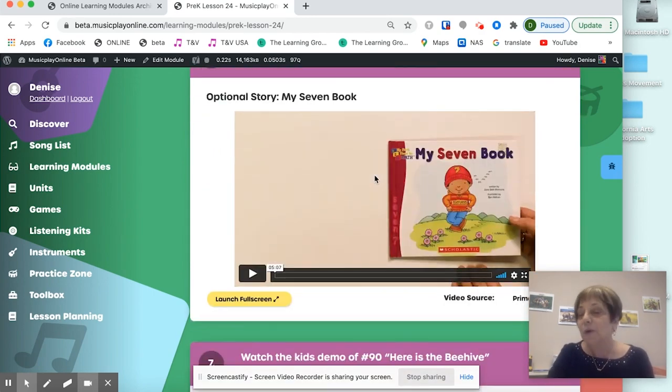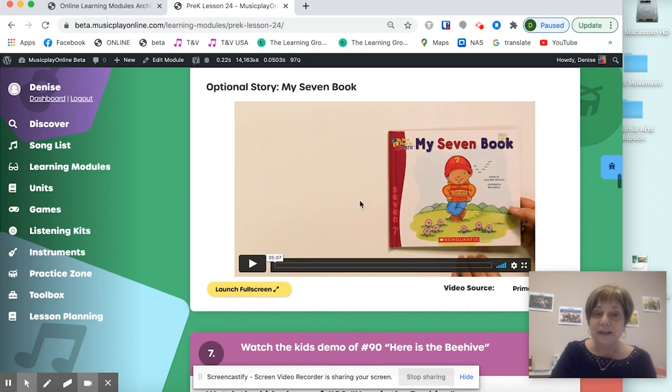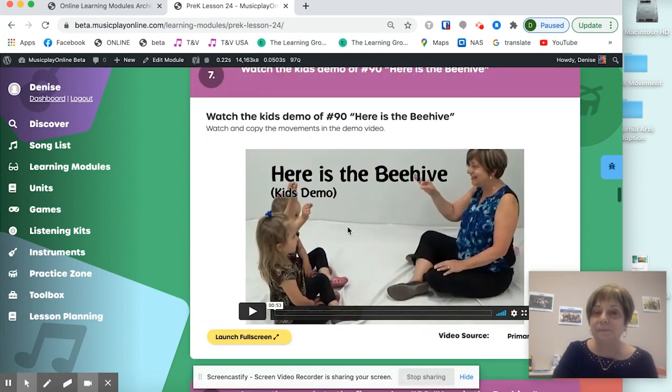And then we have a storybook, and this really isn't a musical storybook. This is a related storybook to reinforce literacy and relate to the songs that we're teaching. And it's my seven book, and it's just a counting story. Then we do Here is the Beehive. These are my two lovely granddaughters here when they were little. They're not so little anymore.